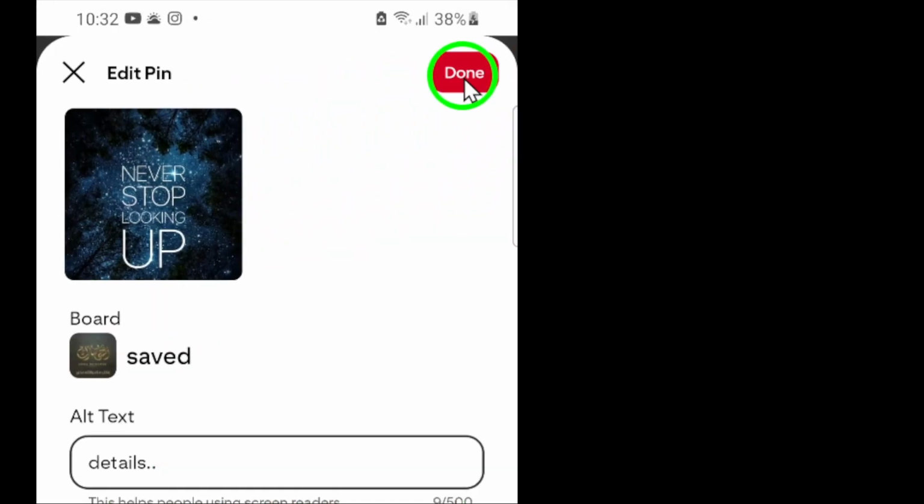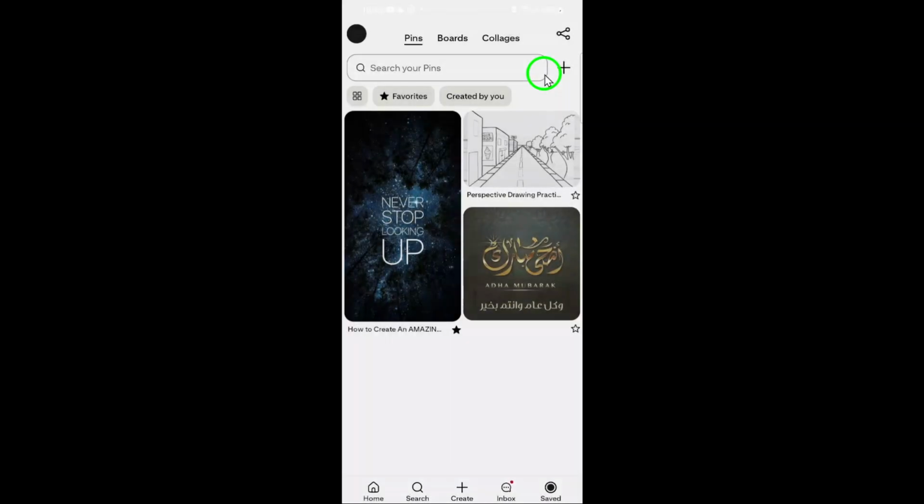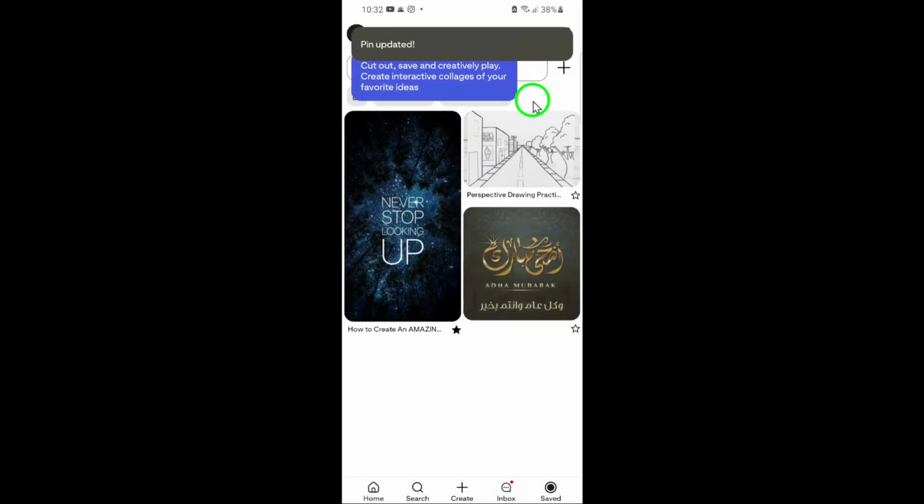Your pin now has an updated description, making it easier for others to find and understand your content. That's all there is to it. By adding a description, you're helping your pins reach a wider audience and making Pinterest a more inclusive space.